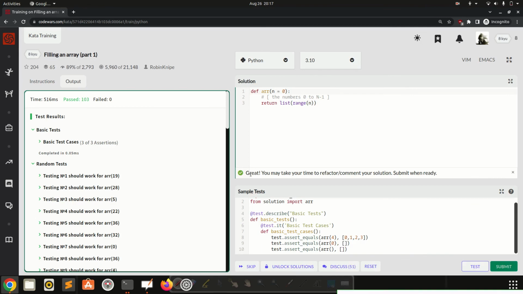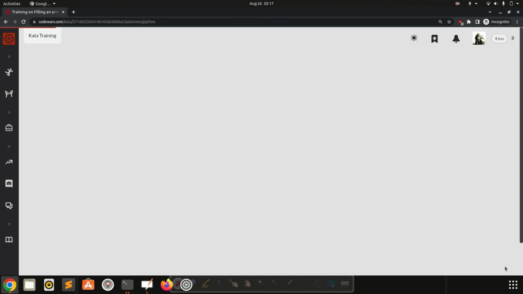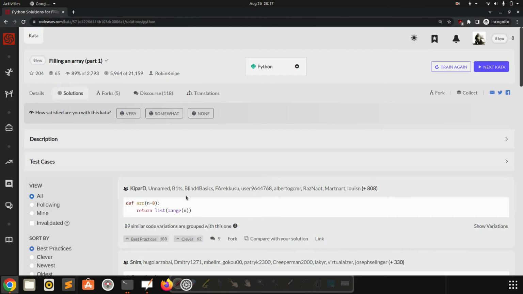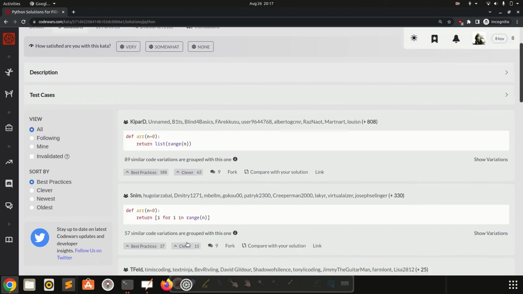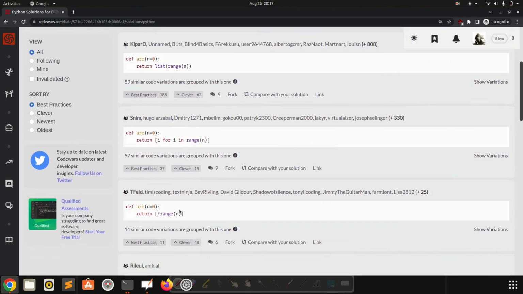So this was the question for filling an array. You can take a look at other solutions when you submit the solution. So I guess they have also used the same type of methods, list of range of n, and this is the list comprehension way. Okay, this is another solution we could have used. What is happening here? They have created a list syntax, basically square brackets, and they have used unpacking.